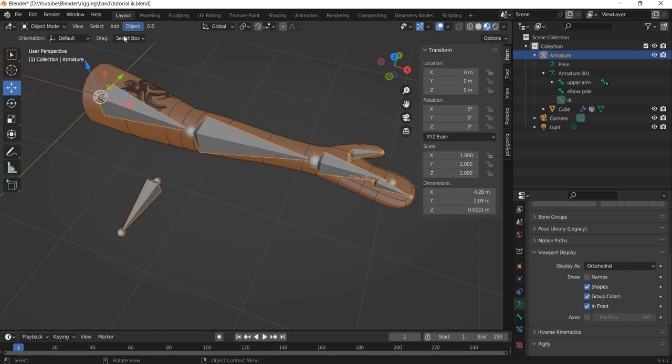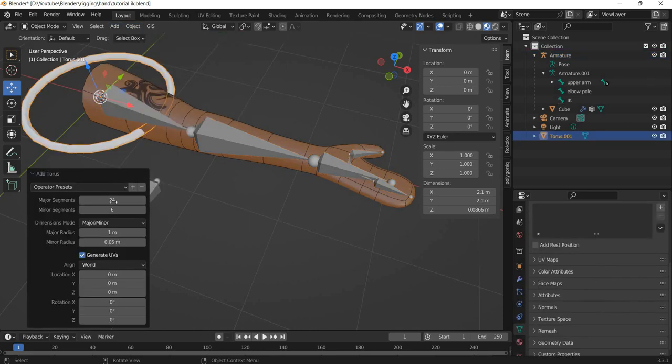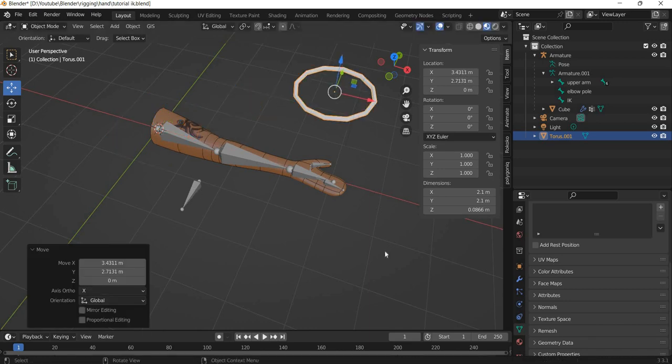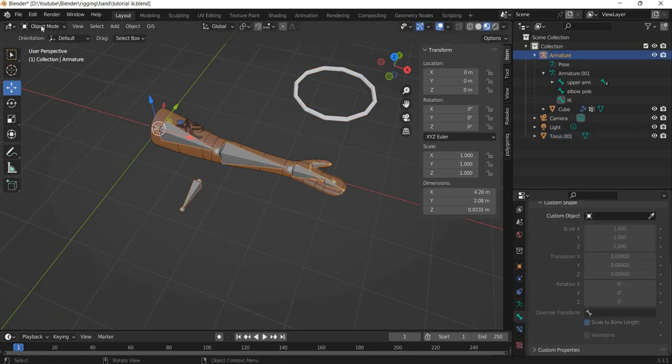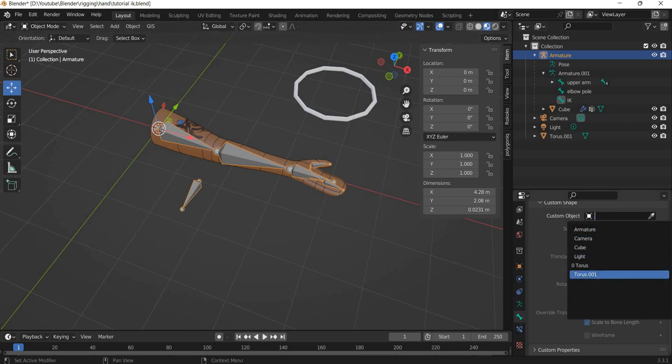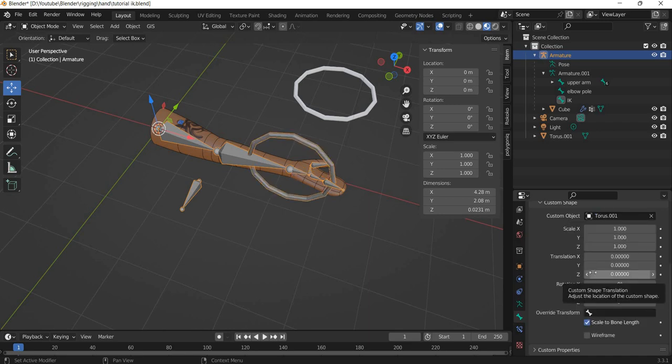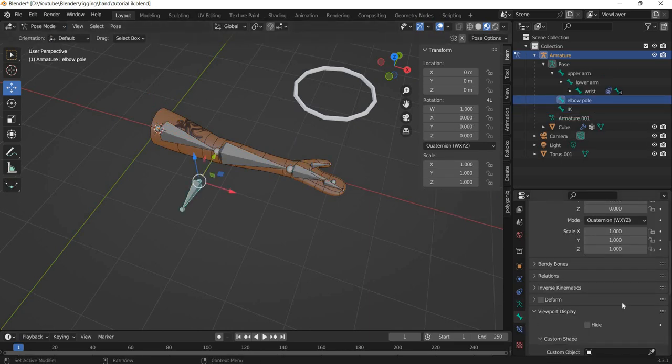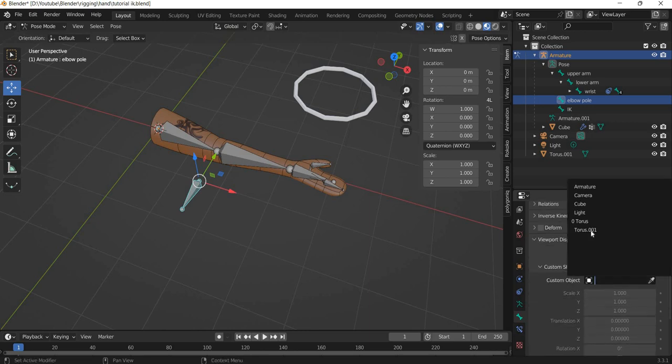So we'll go to add mesh torus. Again, we are going to leave the same 24, 6. This can even be lower if you want, 12. Okay, move it aside. This bone, we are in object mode. We just need this. So we're going to say torus 1.